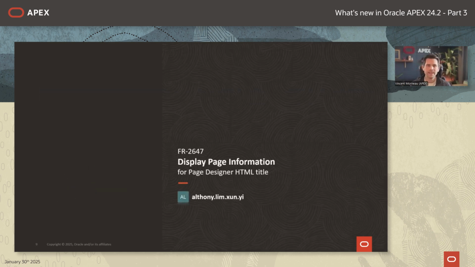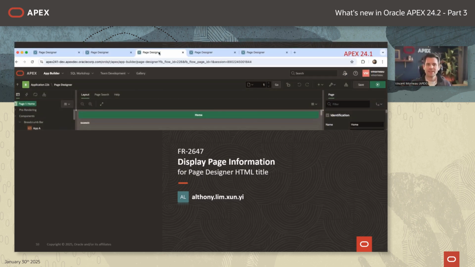The next idea is, there's a couple of ideas related to Page Designer. The first one being displaying the page information in the HTML title. So thanks to Anthony for this. When you think of Apex 24.1, and I know some of you do this, I see it all the time on screen sharing: you have a dozen or 50 different tabs open, and all you get to see is Page Designer. That does not provide any useful information for the page. So what are you editing? You start switching from one tab to the other.